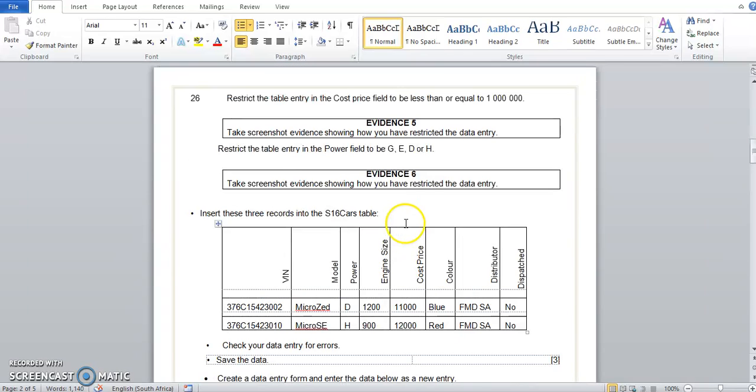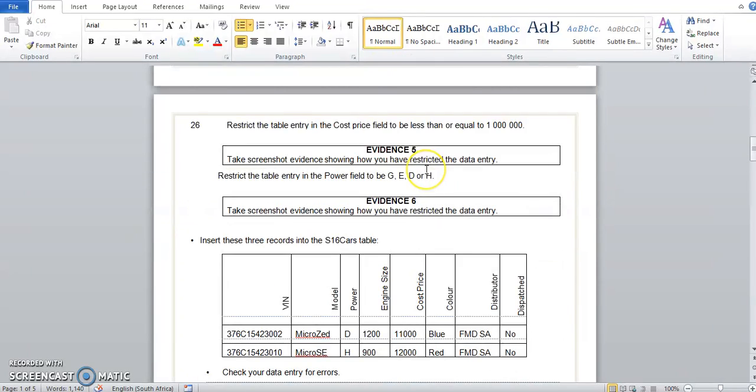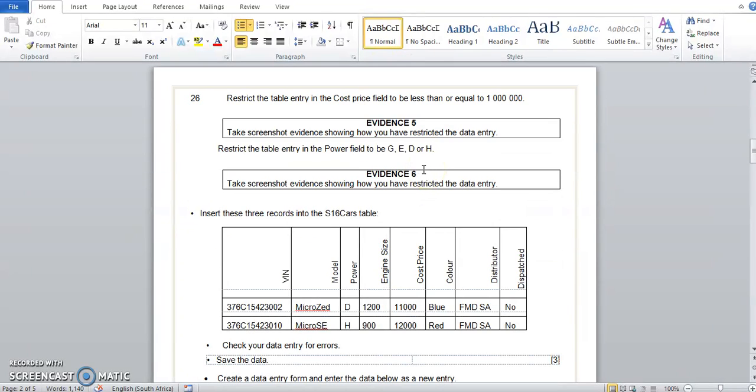So here we are going to continue from the previous video. We did the relationships last time. So from step 26, this has got to do with validation rules and drop-down menus and inserting information. Step 26 says restrict the table entry in the cost price field to be less than or equal to 1 million. And the evidence is to show a screenshot of how you restricted the data.